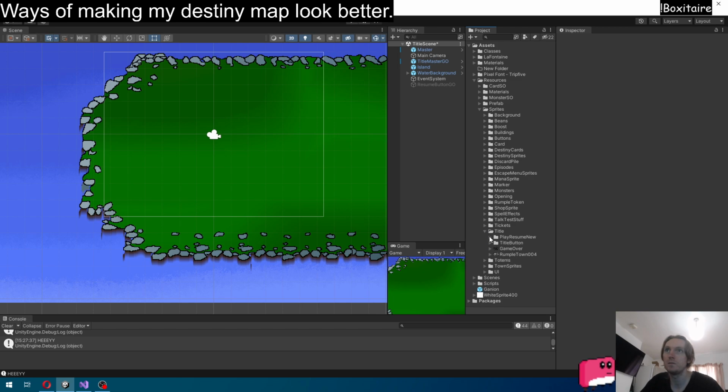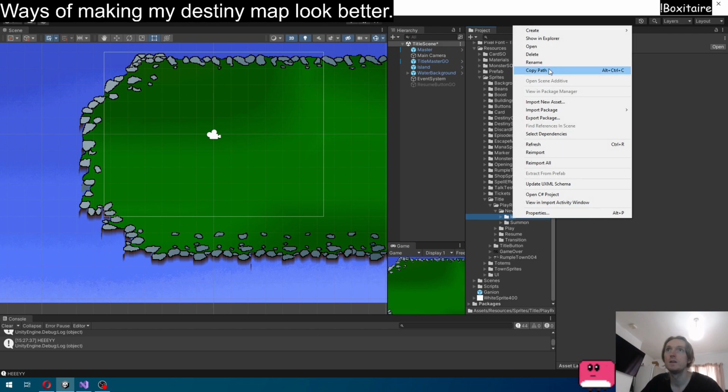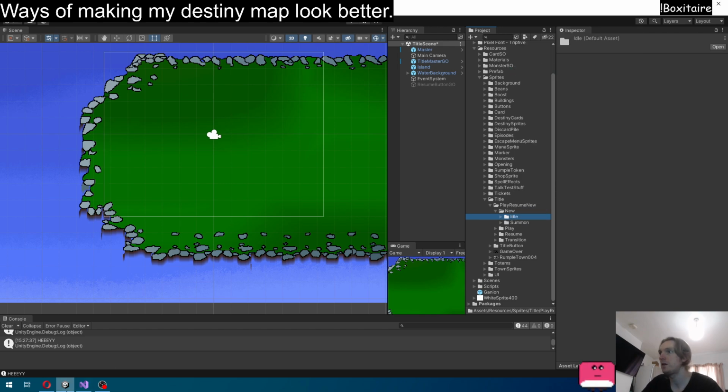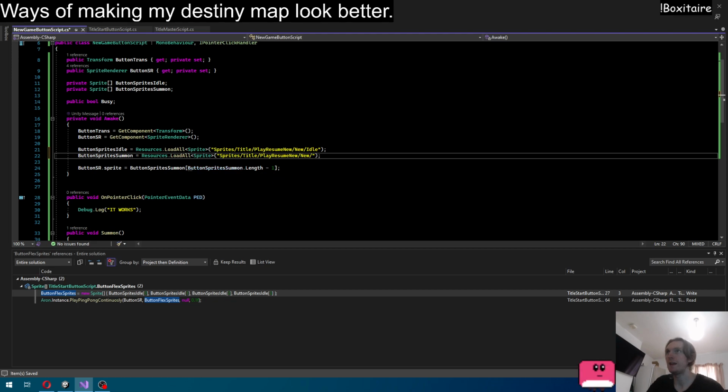Sprites, title, play, new, copy path. That's quite funny. I've made that mistake before. You've got to be a bit careful when you're using Resources.LoadAll if you leave this empty. So we're just getting access to the actual correct sprites that I needed, not every single sprite in the entire game.